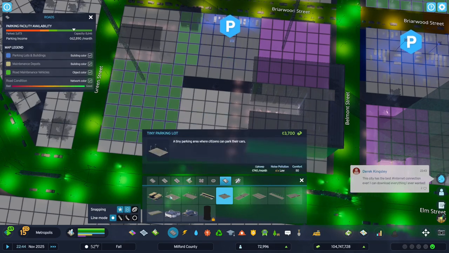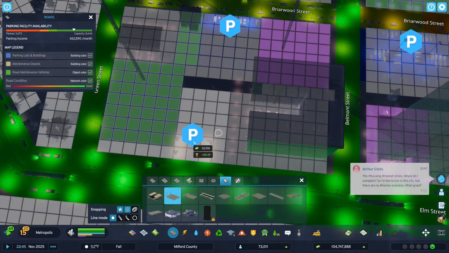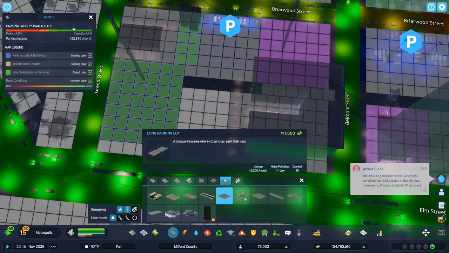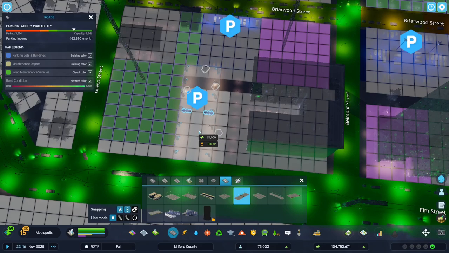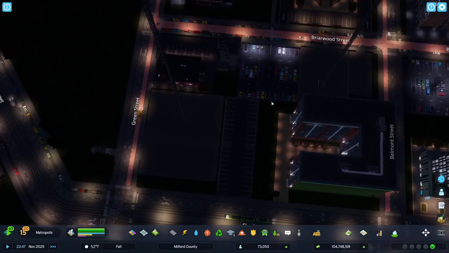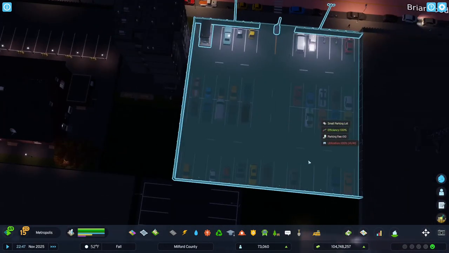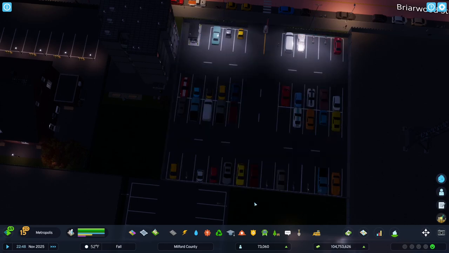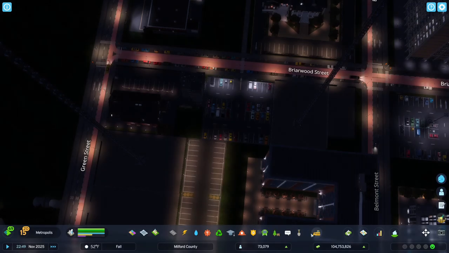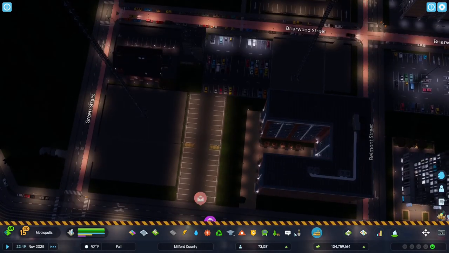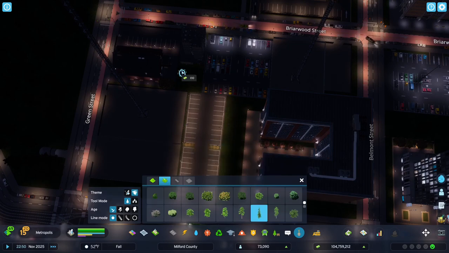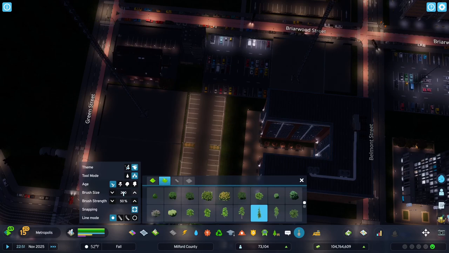Let's see. Yes, I guess a tiny seems wrong. Just there we go. That seems like the right amount of parking, or at least a better amount of parking. And it kind of seamlessly connects with that one, except that one has a fence around it. Let's throw some greenery back here.